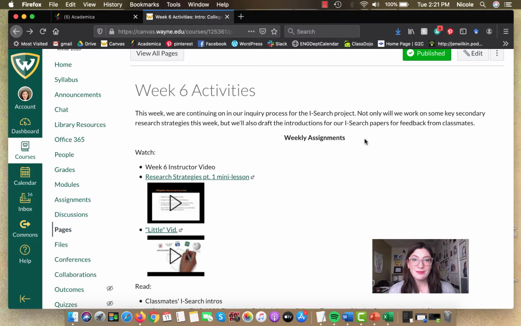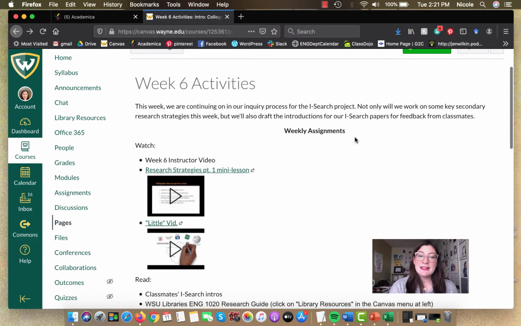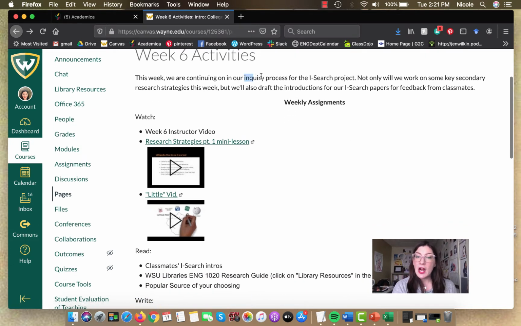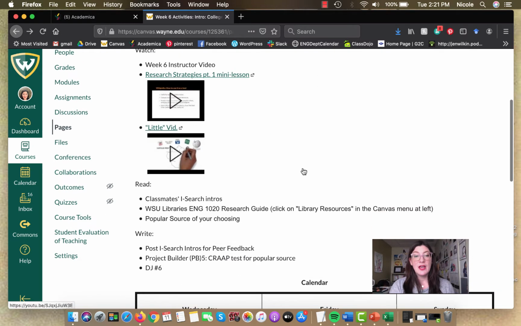Okay, so having said that, I'm going to switch us over to the Canvas view and talk through in detail the week's activities. Alrighty. Week 6, we're continuing in our inquiry process for the iSearch, and not only are we using our secondary research strategies, but we're also drafting the intros for our iSearch papers.